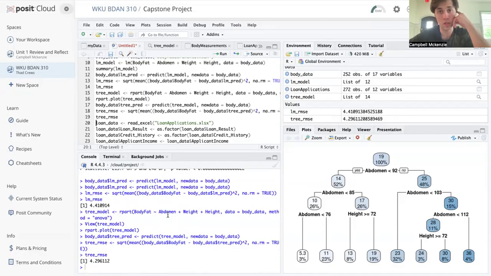It is 4.2611. So that is our RMSE value for the tree model. So now let's get into line 20 of our code.